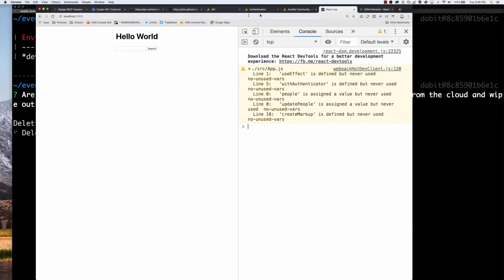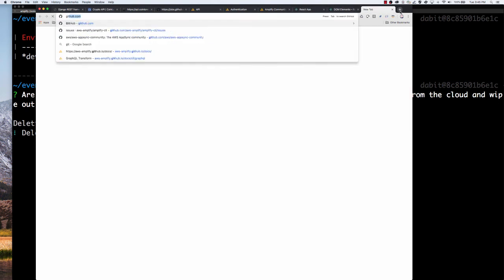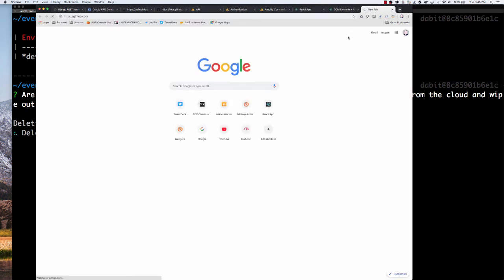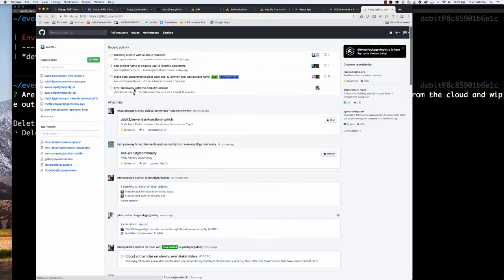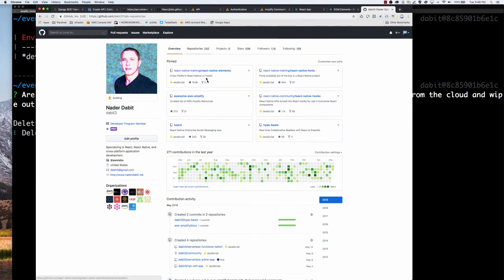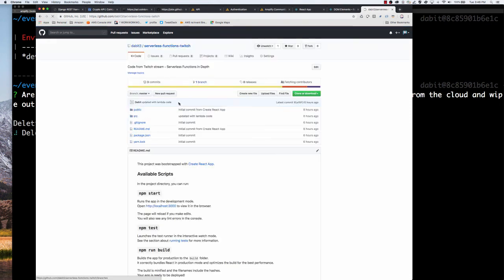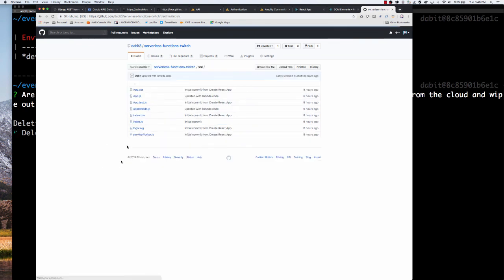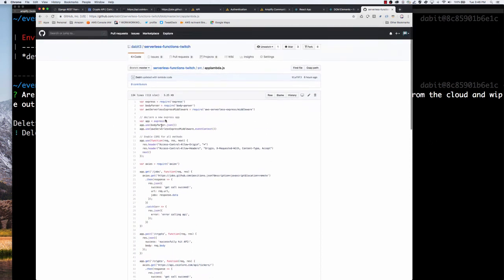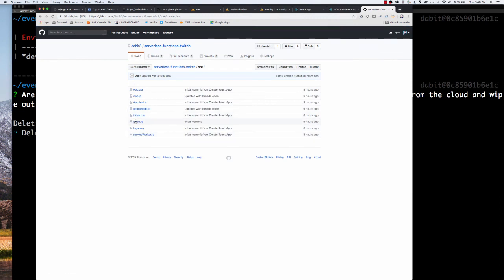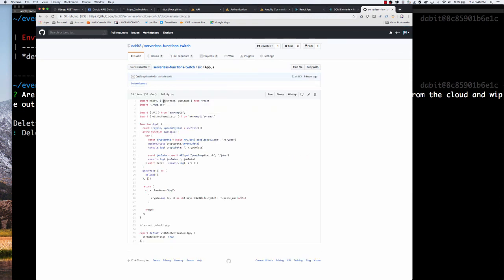And if you want to check out the code for all this stuff, you can go to GitHub, to my GitHub repo at dabit3. Under repositories, I have a repo set up with serverless functions Twitch. In the source directory, I have this app Lambda that shows how we wrote some of that Lambda code. This is the file you'd probably be interested in. You also might be interested in src/app.js, where we used React hooks to interact with that Lambda function.